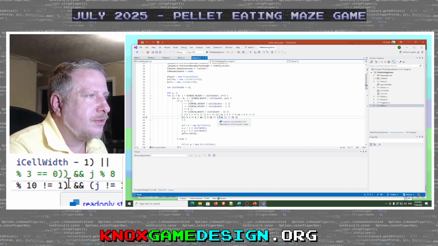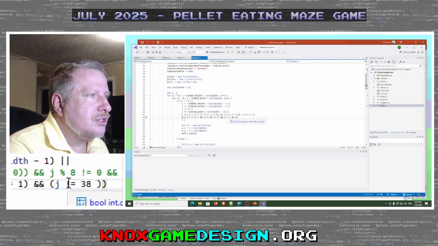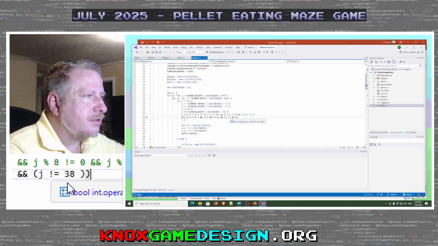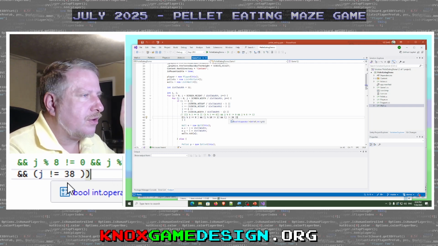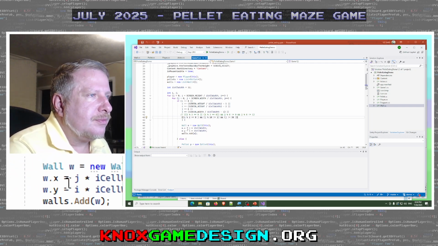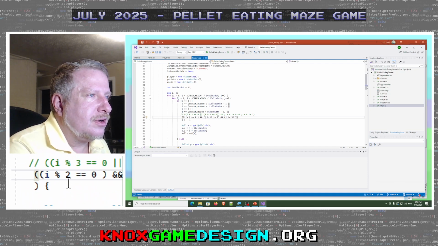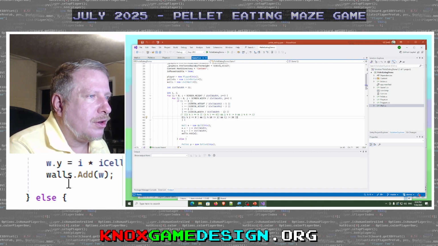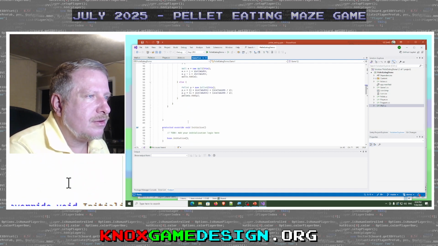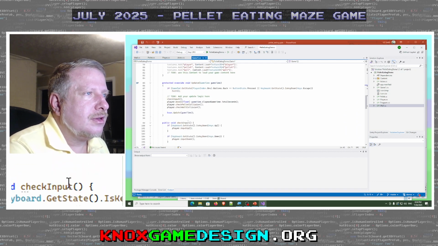Jmod 10 does not equal 1, and J8 does not equal 38, just to carve out the very right side. So if those aren't equal, then we're going to create the wall object and add it to the wall list. There's our pellets.